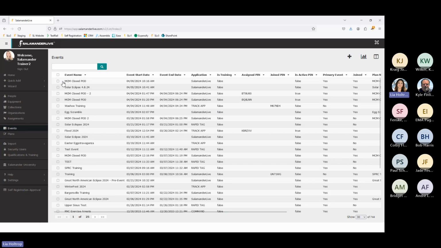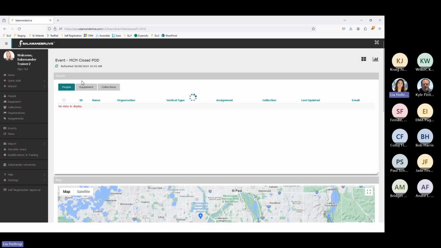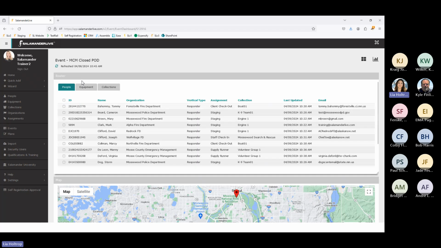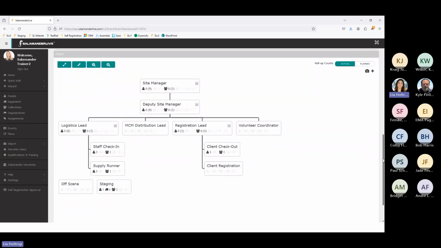So you see here's my event, MCM Close Pod, the one that we started today. If I click on that to go to my events dashboard, you'll see that I've got a bunch of different tiles that are activated with data. Again, this is included with Plans, so Events Pro, or you can subscribe to it separately without Plans. What I'm looking at is the chart. Because this is a plan, you'll see that my chart structure is pulled through, and all my assignments, and so far all my resources that have been checked in through the Track app.